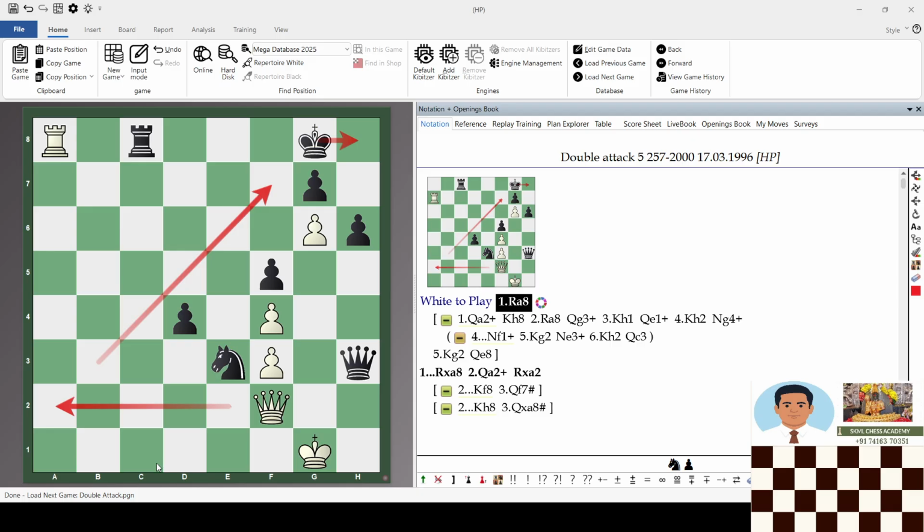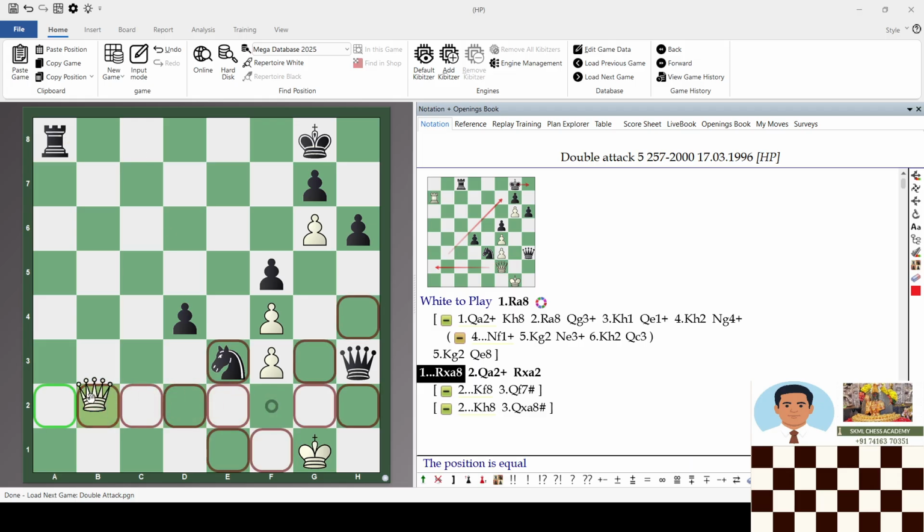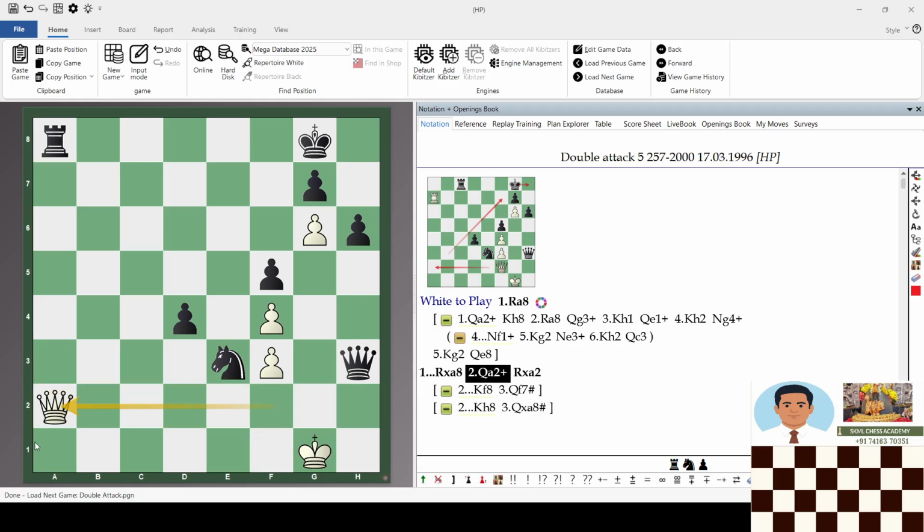Rook a8. So he has to capture this. Otherwise, if he moves anywhere, then it will be checkmate. So now here, queen moves to a2 square, giving check and also attacking the rook. Here, he has to capture the queen. If the king moves to h8, then queen to a8, checkmate.